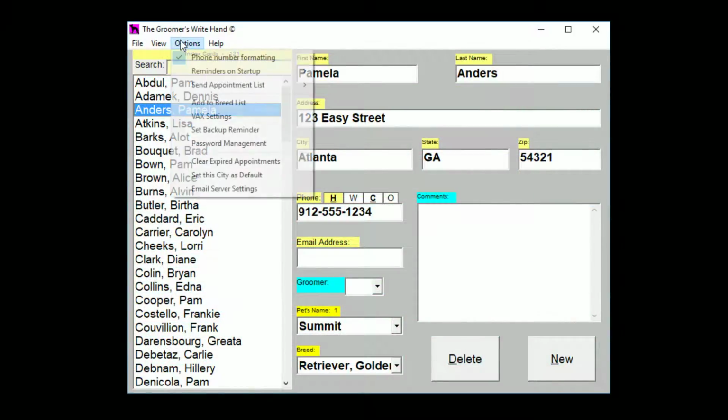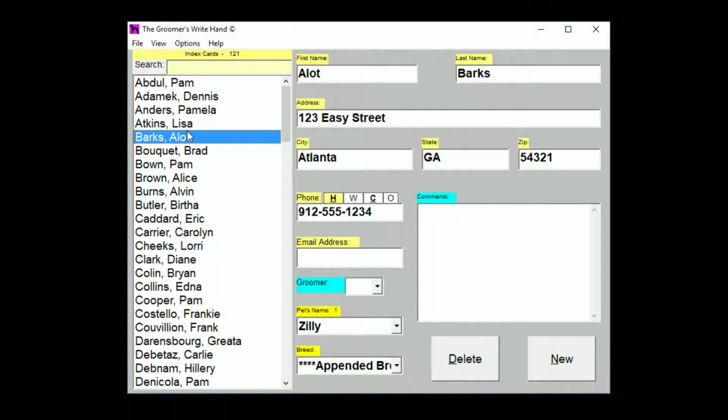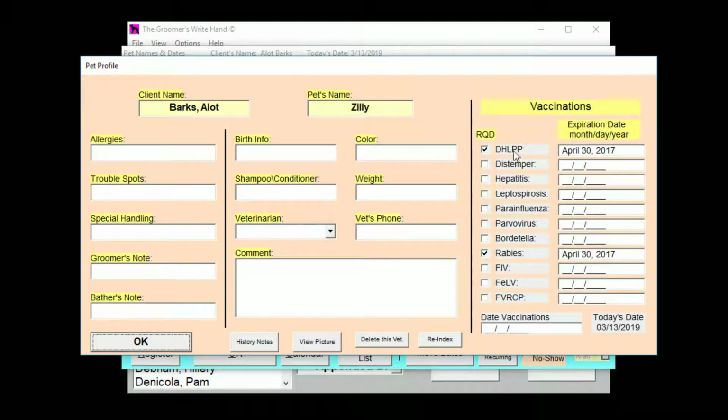Now, the vaccination settings screen, again, just saying that again, is suggested only for use when you're setting up a new client list or you're changing your requirements. This should not be used to add requirements for new dogs. To do that, it's very much suggested that you select those requirements each time you enter a new dog's name. You enter a new dog's name, you're going to require this and this for the dogs.